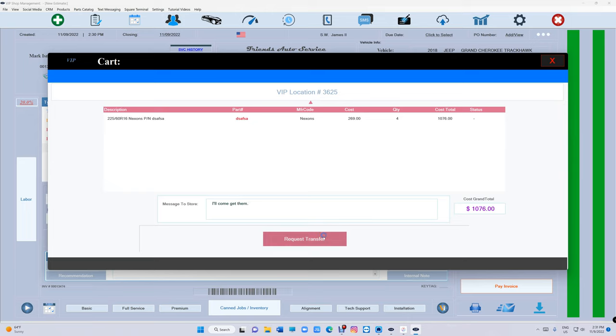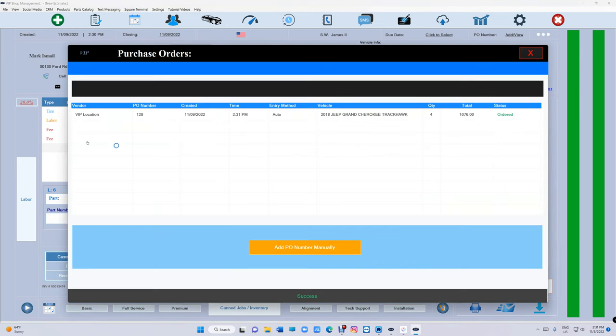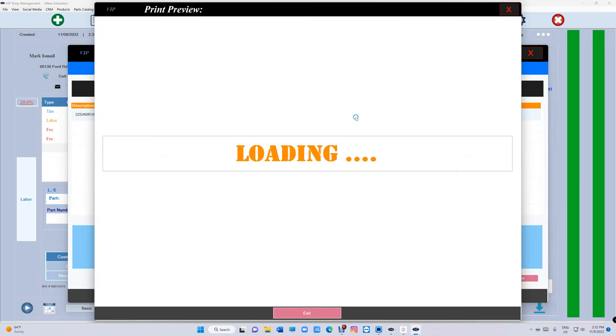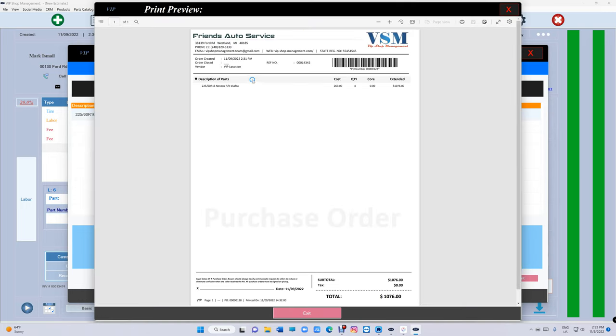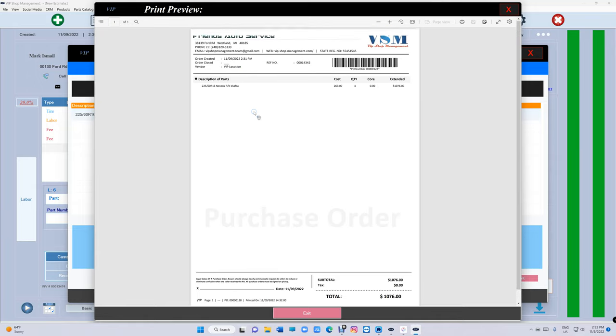Then we're going to click on request transfer, and it's going to create a purchase order. You're going to look and see it's checked right there. If we go to our purchase order right here, we're going to see that we placed an order from the VIP location. That's just crazy. That's basically how AutoZone does it between their shops. We're going to click on that right there. Those are the tires that I need. I can print the purchase order, which is going to look like that, and I can go get the tires from the other location, which is cool.